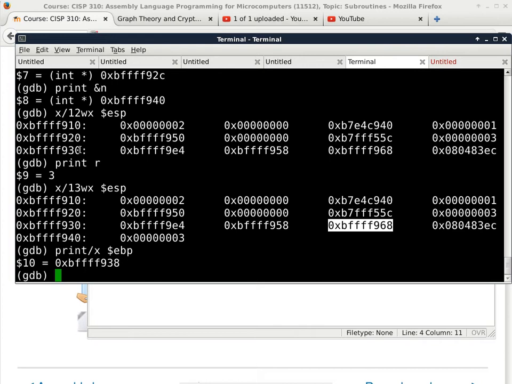Well, but is it in the right range of address for the previous value of EBP? What is the current value of EBP? BFFF F938, right? And at the address of BFFF F938 is the address of BFFF F968. That's 40 something away, right? That's 30 bytes, sorry, 48 bytes away, which is the size of a frame. So it does make sense.